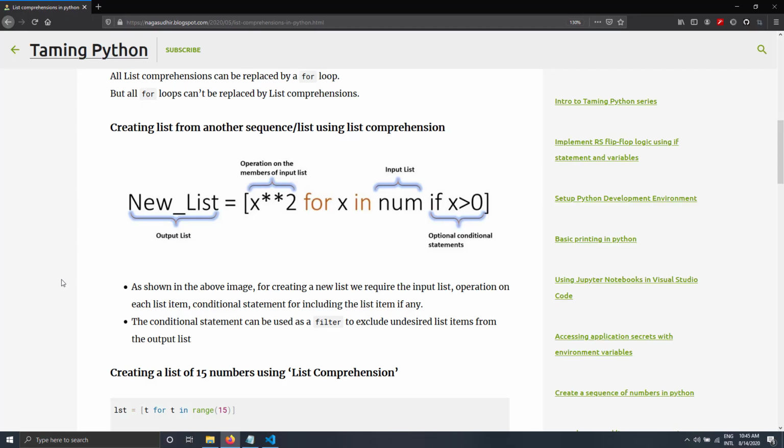Let's see the general syntax of a list comprehension. The syntax is: new list equal to the operation on the input list, for x in the input list, and if you have some conditional operation you can write if and the conditional statement. This is the general syntax of a list comprehension.